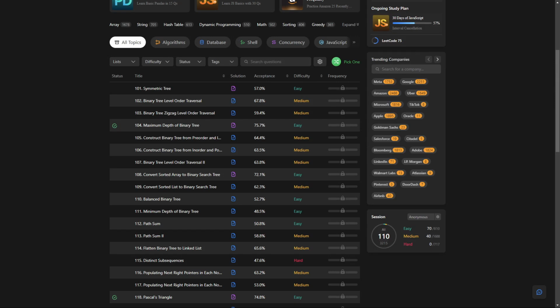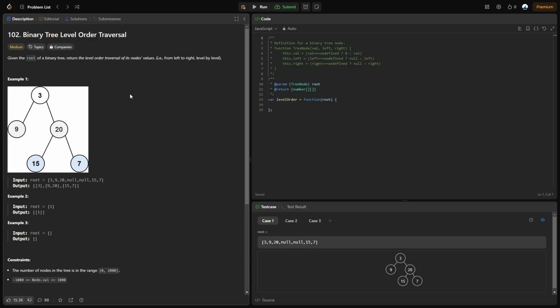This is not a tutorial. I'm basically pretending this is like an interview and I'm trying to solve the problem the first time I see it. Okay, given the root of a binary tree, return the level order traversal of its nodes' values from left to right, level by level.